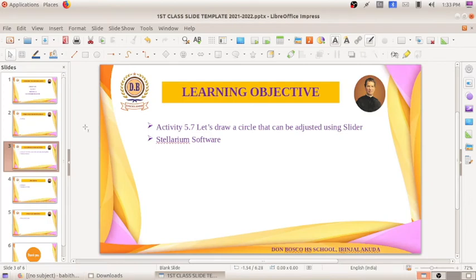The second portion is completed. First portion is of the GPlates software, second portion is of our GeoGebra, and third portion which we are moving to is Stellarium software.